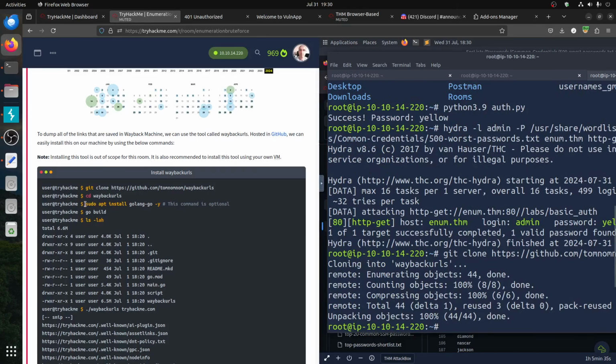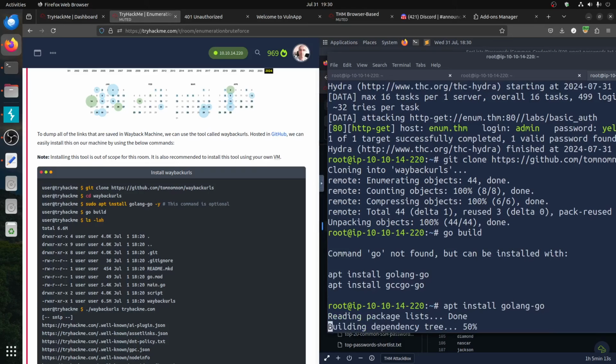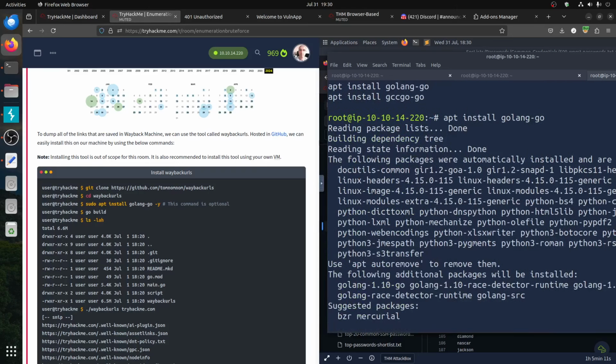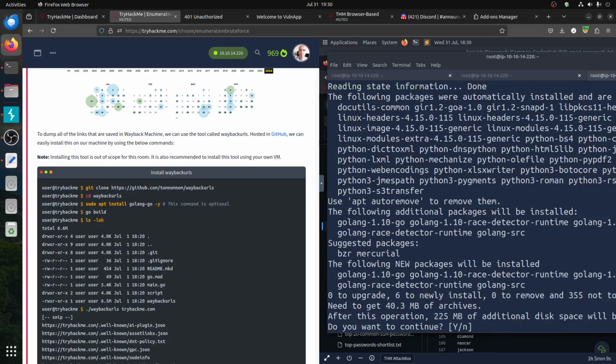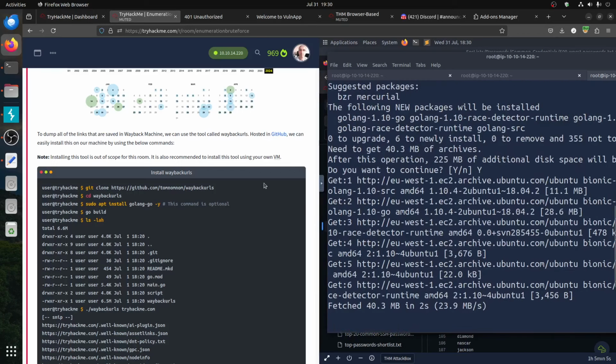Oh, you need to install Golang. It's optional. Go build. I think Go is already in the AttackBox. Let's see if it's there. Apt install golang-go. It might take time, I'm not sure.